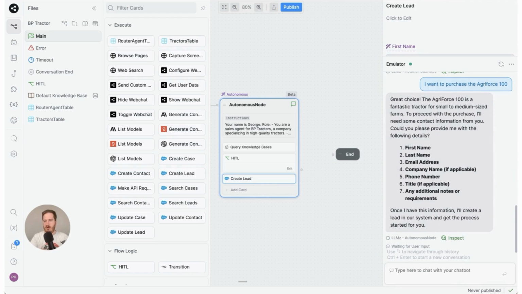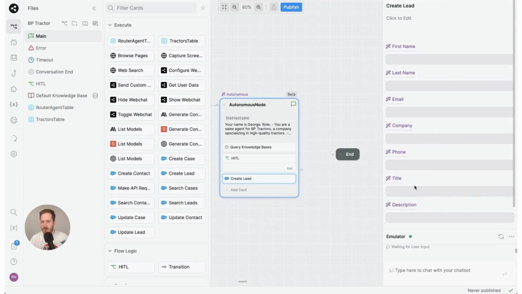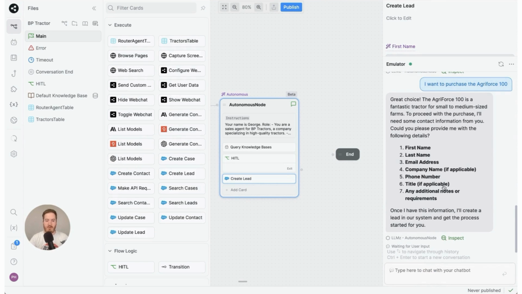All right, so it's telling us we made a great choice, and to proceed with the purchase, it's asking us for all of this information. As we can see, there's title here. I'm not even sure. Yeah, it's right there. Okay, I didn't even remember it. This is wonderful. When you rely on AI, you realize it catches things that you don't think of.